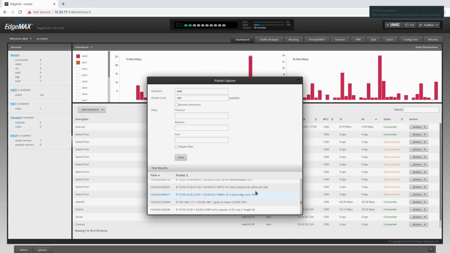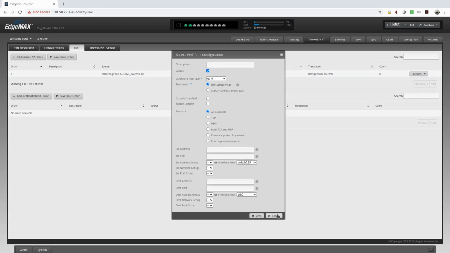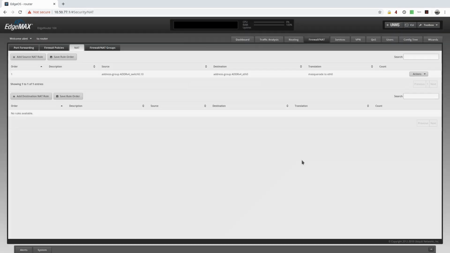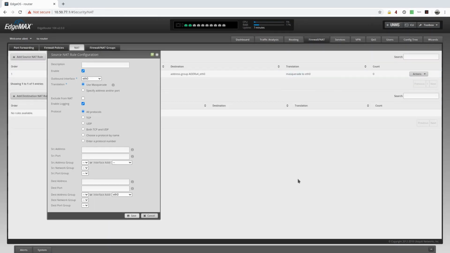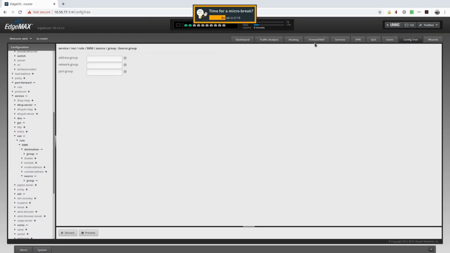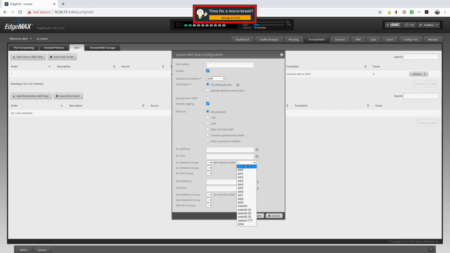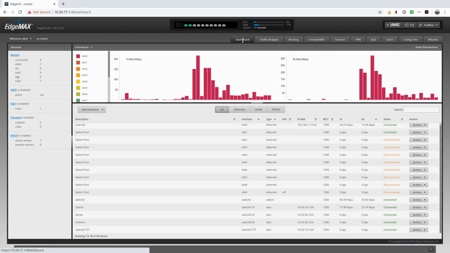Here I was trying a packet capture to figure out why I couldn't connect to the internet. And here I finally figured out that I should not have selected the interface. And after all that, poof, the internet actually worked.